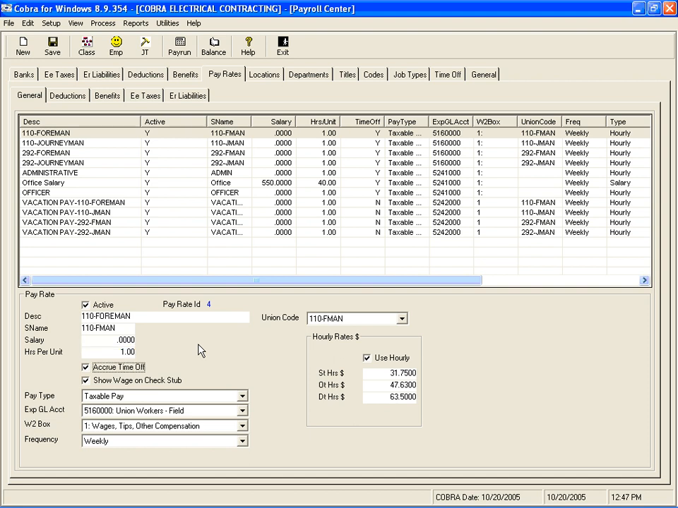Now as I press enter and I go down to the Accrue Time Off checkbox, if you want down the road to set up time off accruing, then you can tell Cobra which are your pay rates that are going to be accruing time off. Now, as you know, with time off, there's two sides to it, the accruing side and then the reduction side, like when they're paid for vacation or paid for holiday or sick time or whatever. So by clicking a check mark into the Accrue Time Off, that means that you do want to have Cobra accrue the time off anytime they're paid by this pay rate.